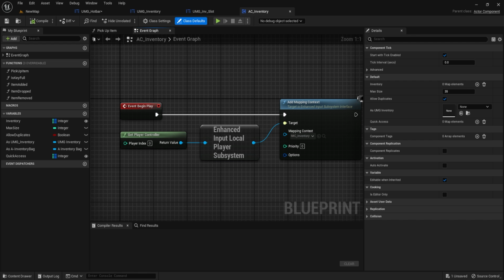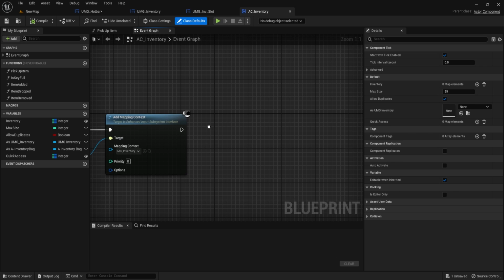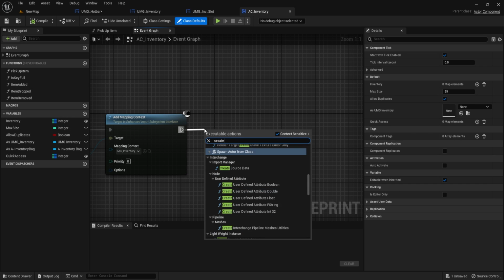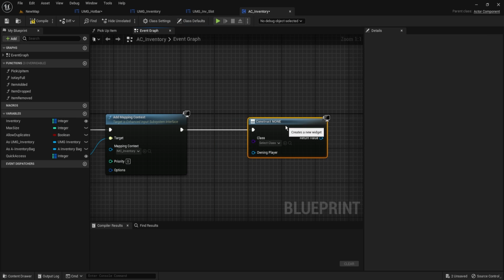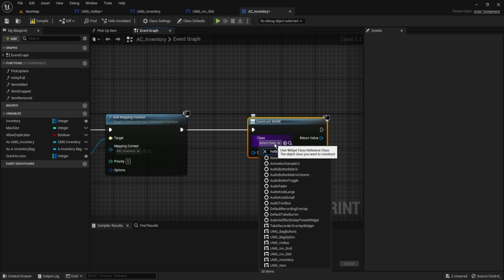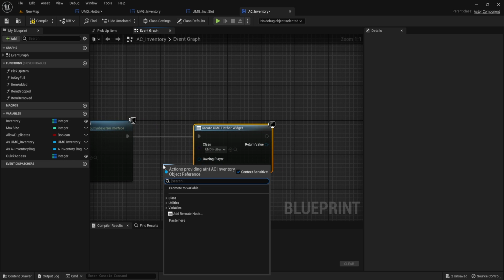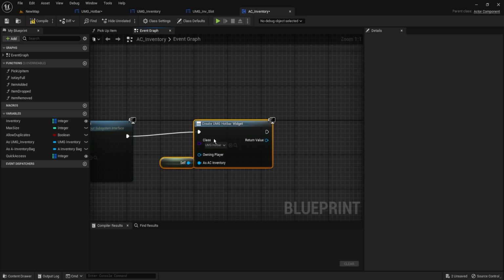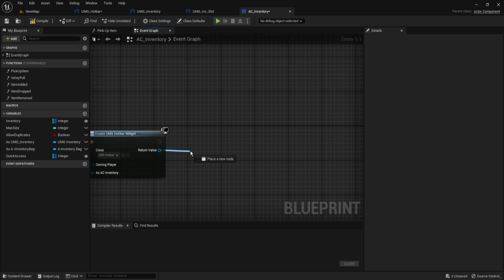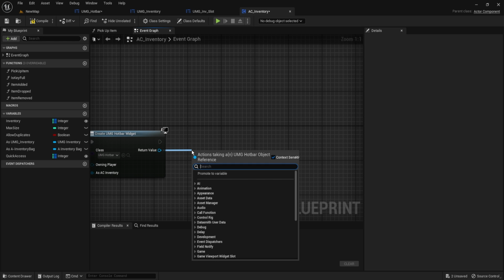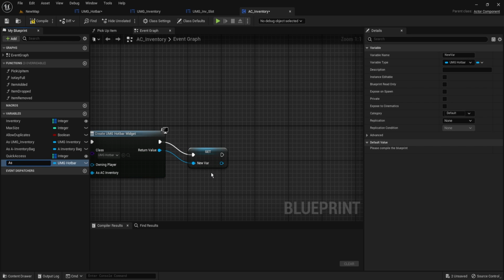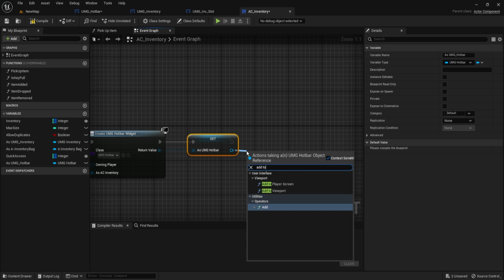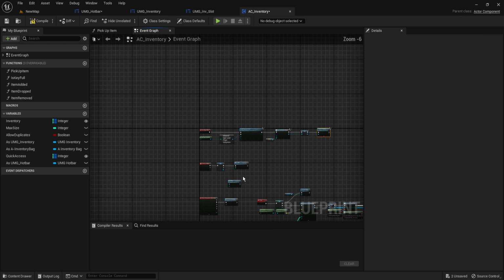So in the begin play of our AC inventory, we're going to actually add this widget. So create widget. And with create widget, we're going to say the hotbar. That's what we want to add. We want to add it as self. And we're actually going to promote this to a variable so we can hide it once we open the inventory. So promote to a variable we will call UMG hotbar. Put it right here. We want to add it to viewport like this.